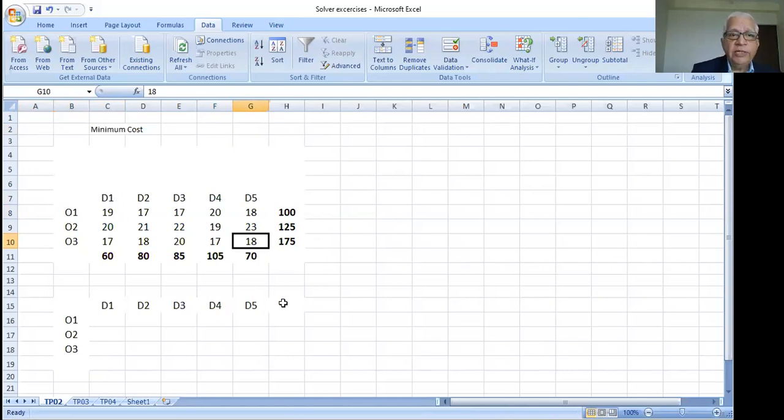And the overall objective is to find an allocation pattern over here in these cells such that the total cost of transportation is minimum. So what we are going to do is develop the allocation pattern. Here we are going to type the allocations. We are going to get the allocations using the Solver tool such that the total of the first row will be equal to 100, the total of the second row will be equal to 125, and the total of the third row will be equal to 175.